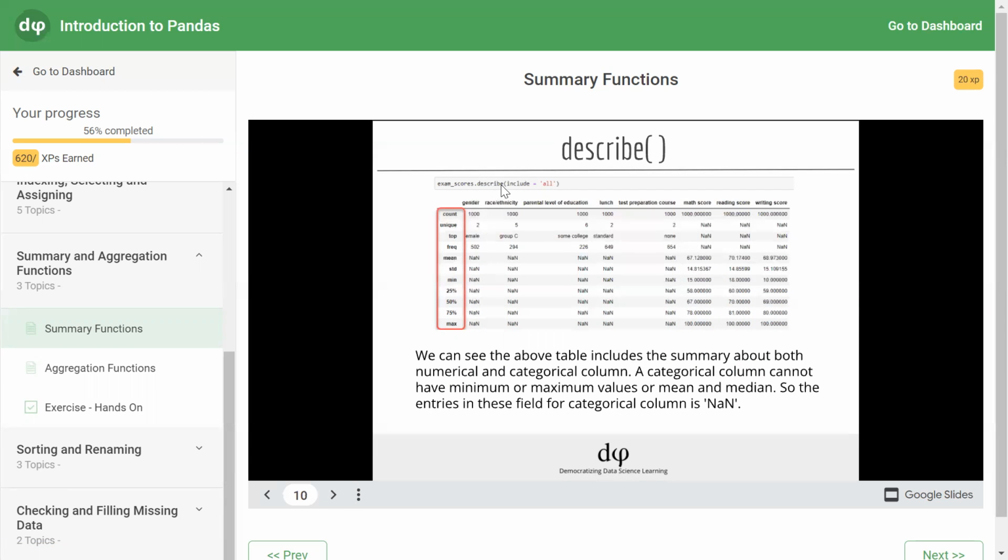DataFrame.describe with include equal to all will give count, unique, top, frequency, mean, standard deviation, minimum, 25 percentile, 50 percentile, 75 percentile, and max value of a column of the data frame. We can see the above table includes the summary of both numerical and categorical columns. A categorical column cannot have a minimum or maximum value or mean and median, so the entries in those fields for a categorical column are null.